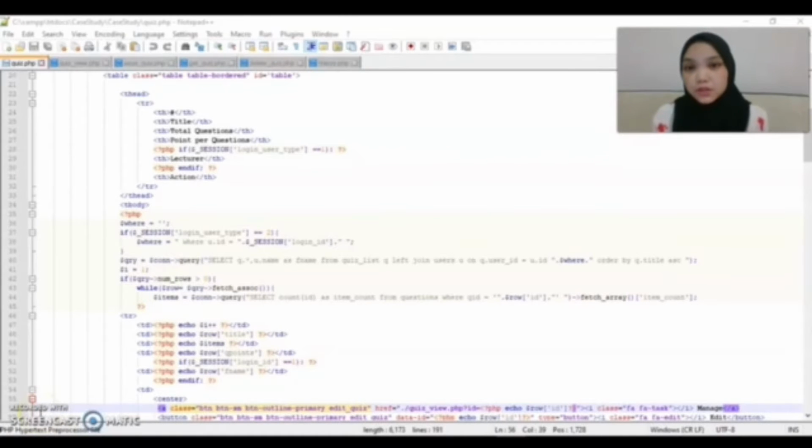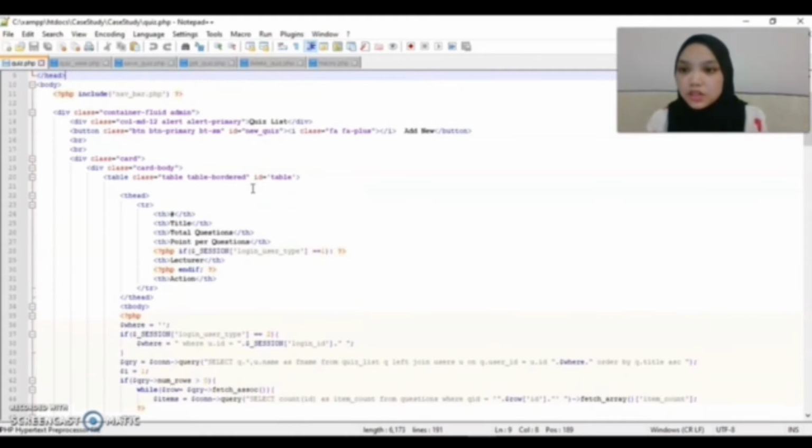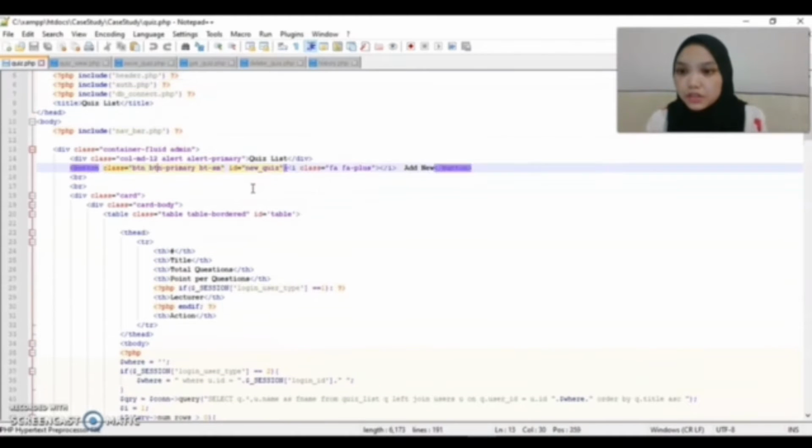Assalamualaikum, my name is Suzana, my matric number is 13DDT19F1204. For today, I want to present the case study for quiz. For quiz, I use PHP coding.